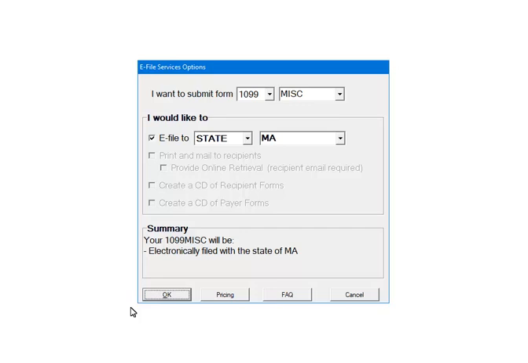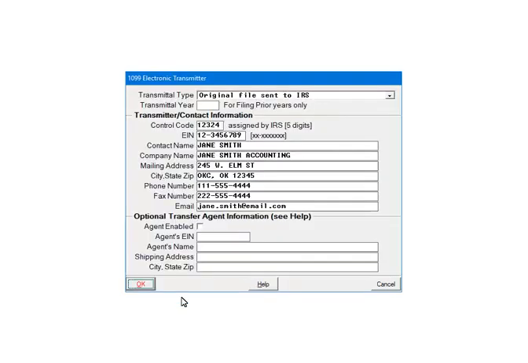You can only file the 1099 miscellaneous form. Select 1099 as a form. Then select miscellaneous as the form type. Next, select the services for this batch. Select e-file to state, and then Massachusetts. Click OK. This is the transmitter screen.